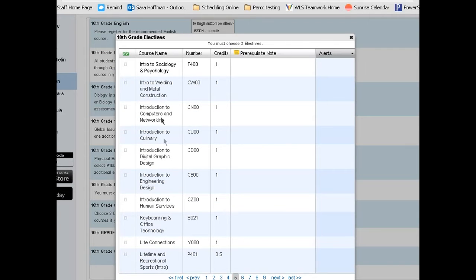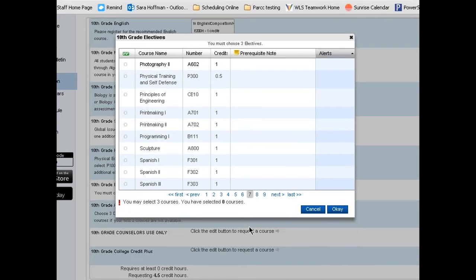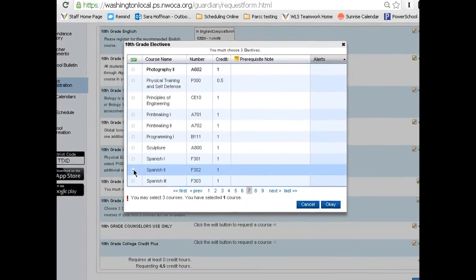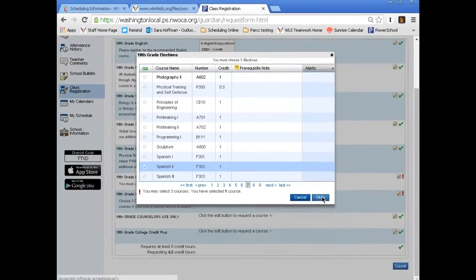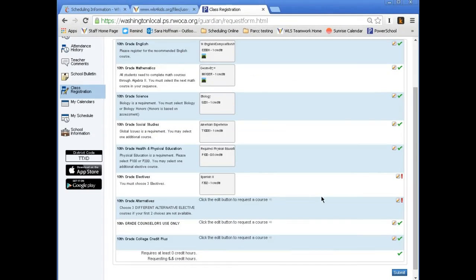Our student wants to take Spanish 2. She did complete Spanish 1, so she has the prerequisite. So we will look for Spanish 2. Spanish 2 is on page 7. We'll select that class and click OK.